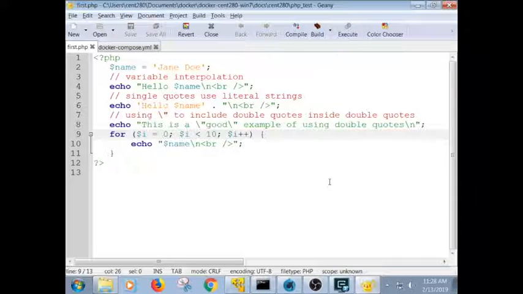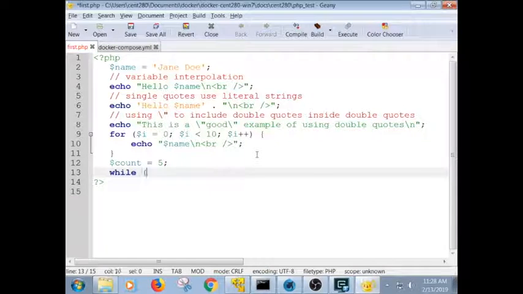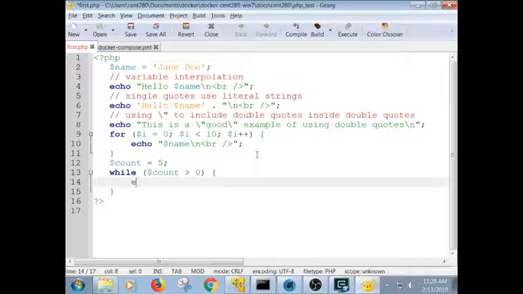We're also going to use while loops a lot. We'll use it in a slightly different way from what I'll demonstrate here, but you certainly could have a while loop to do this. So I'll say something real simple. I'll go $count equals 5, and I'll say while $count is greater than 0, echo $name.